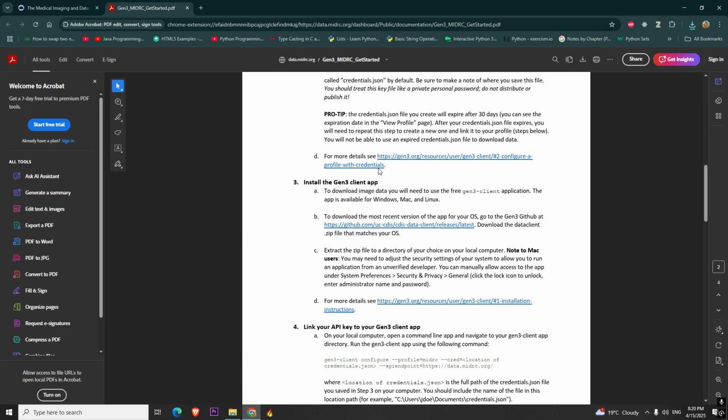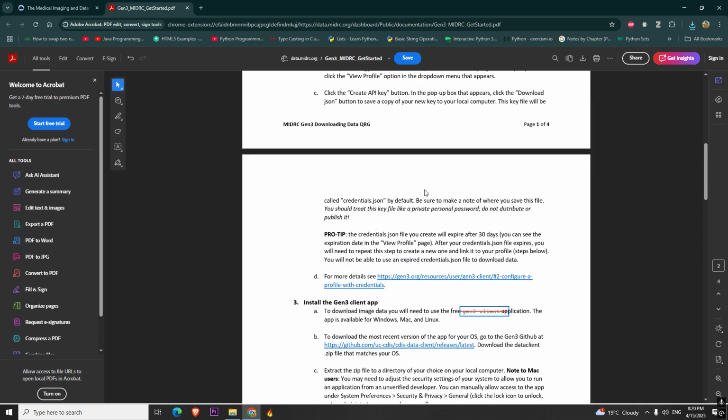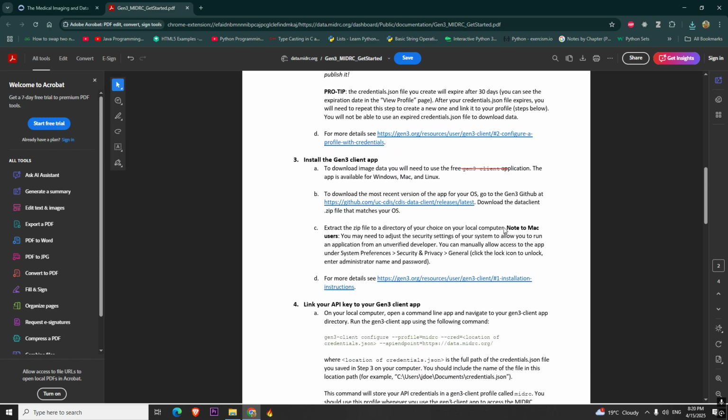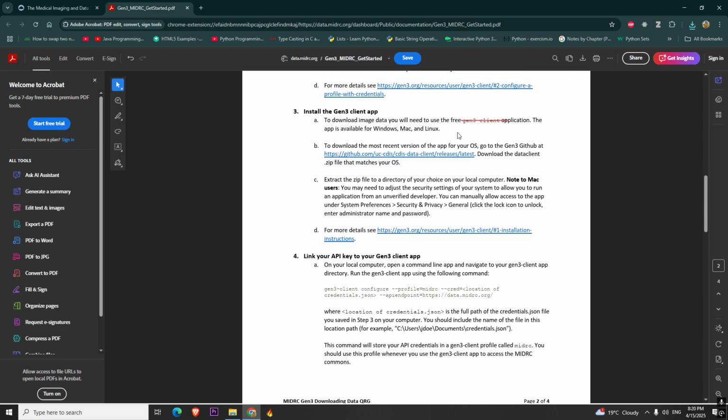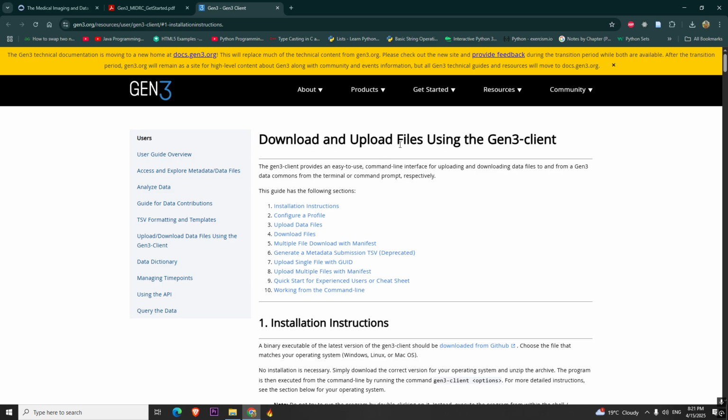Now it's all about installing the Gen3 client app. You need the Gen3 client app to download the images, right? Ignore this. Now it says that it's on GitHub, but what you can do is simply go to this fourth part and click on this link. If you just left click on this, you will see an open link option from the PDF, and just click this one.